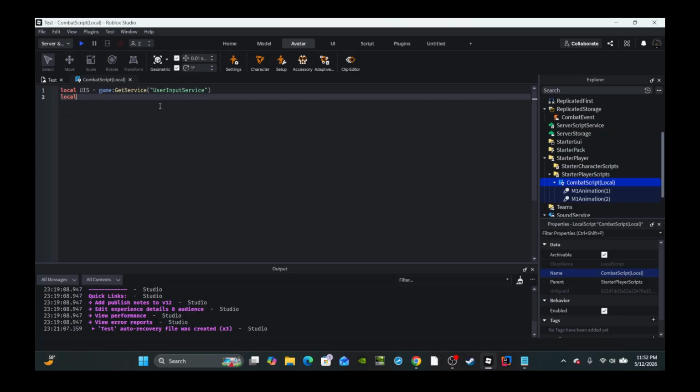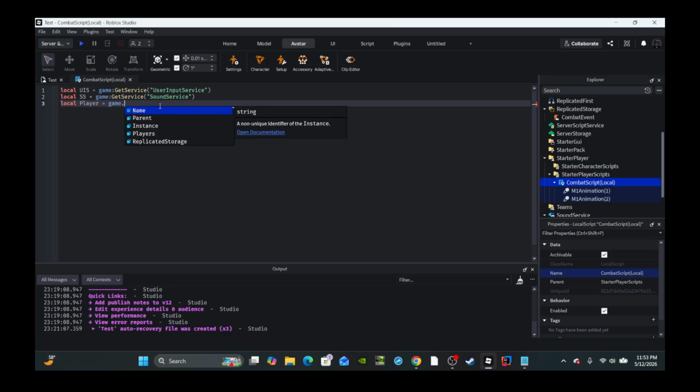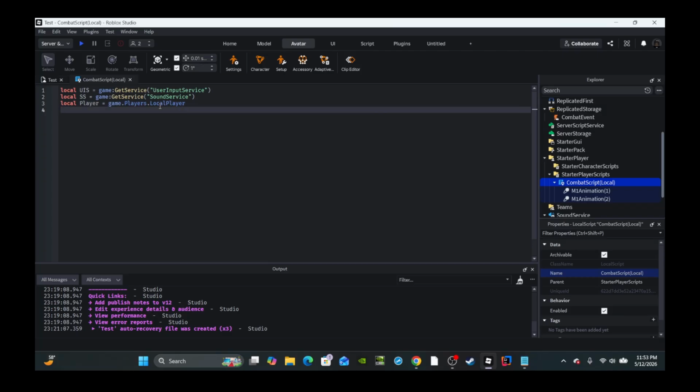Then let's create a variable for the sound service. So SS is equal to game get service, sound service. This is for playing sounds. Then let's create a variable for our player. This is how we're going to get our player's character through the use of this variable. So we're going to get the player. Then create a variable for our combat event, so our remote event. So combat event is equal to game, the replicated storage, wait for child, combat event.